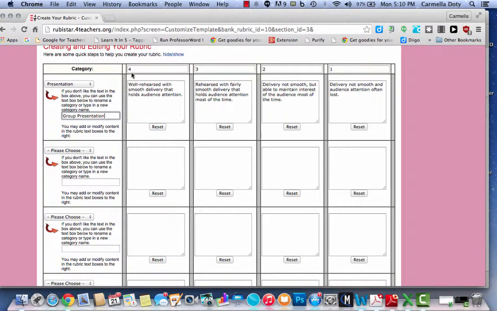And so here are the point systems, 4, 3, 2, 1. And then it says it's well rehearsed with smooth delivery that holds the attention, okay? And then maybe for 4 points, I also want to include that everyone in the group participated. So everyone in the group has to participate for them to get a 4. And then it says rehearsed with fairly smooth delivery. Then it says delivery not smooth. So I can change what's in these boxes, or I can add to them.